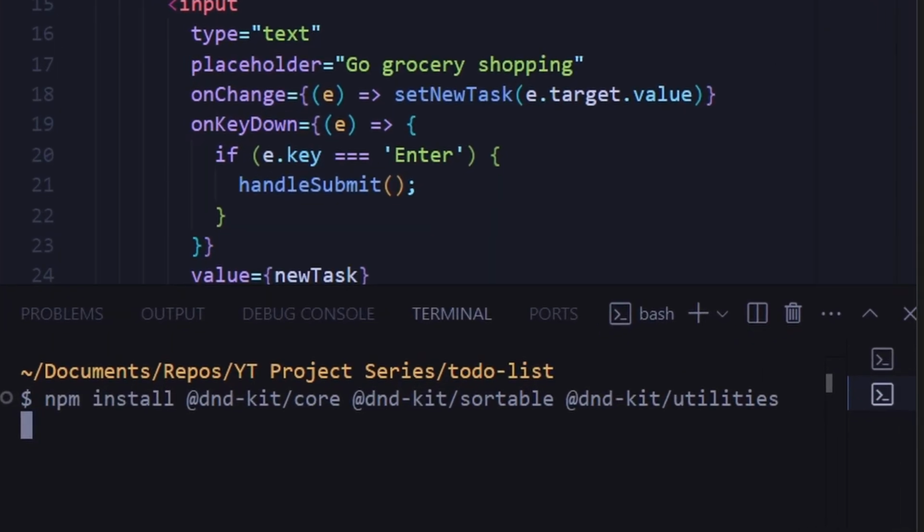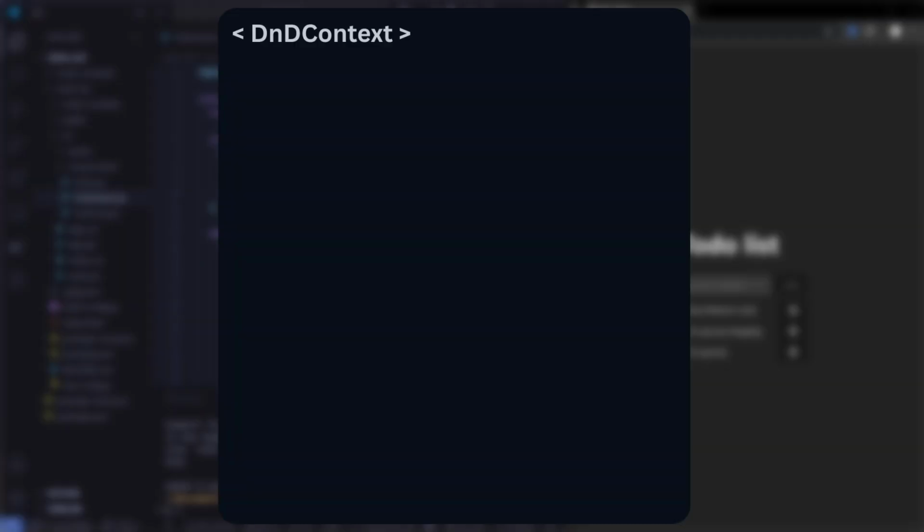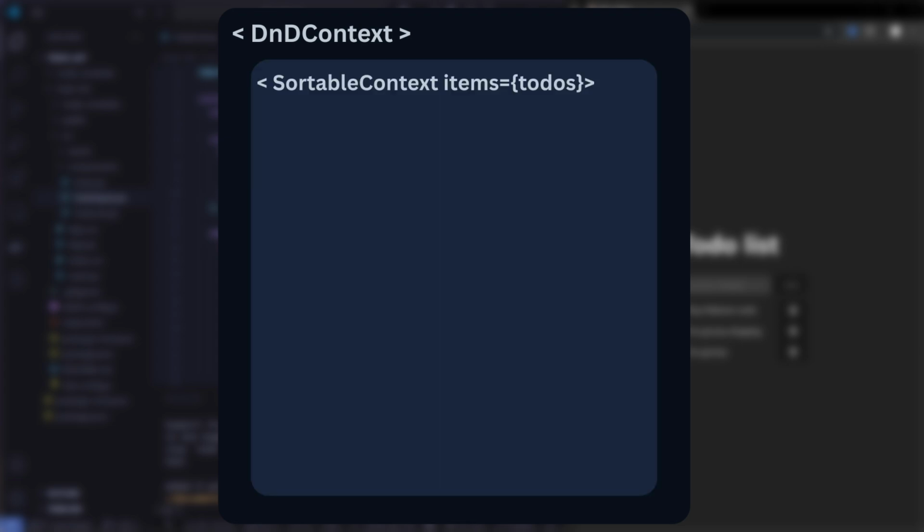The final functionality is adding drag and drop. Here we use dnd kit. So we install dnd kit core, sortable, and utilities. I'll tell you quickly how dnd kit works. First, we need a DndContext component. This allows drag and drop to work. Then, we need a SortableContext. This allows us to be able to sort our to-dos with drag and drop. It takes an items prop, which will contain our to-dos array.